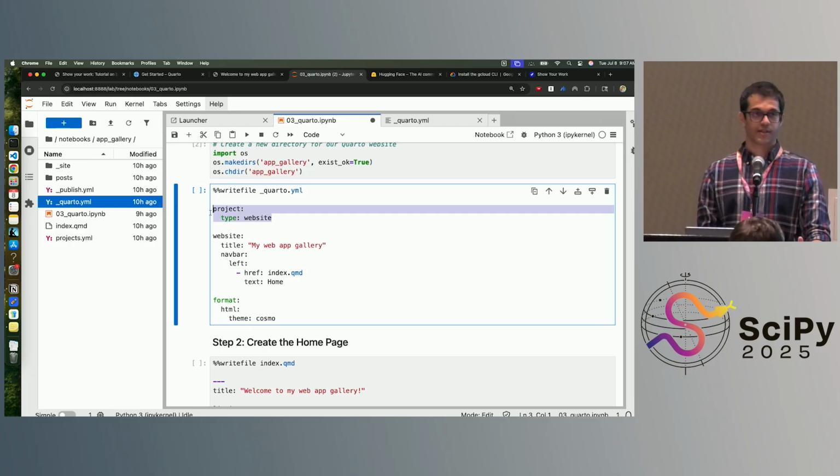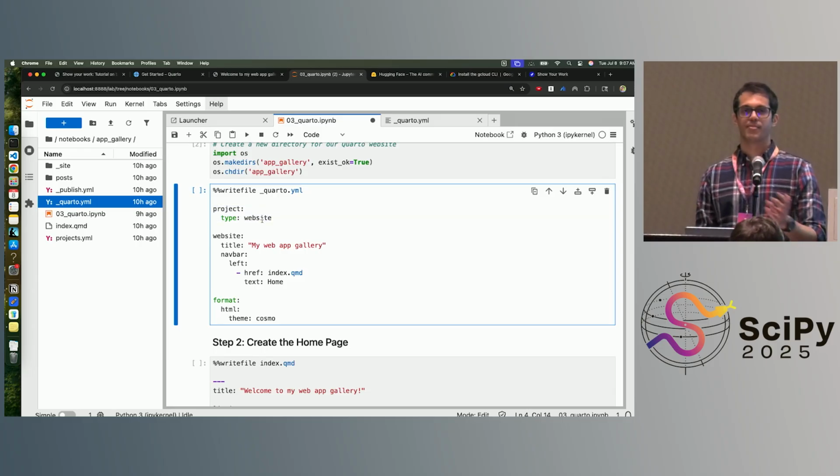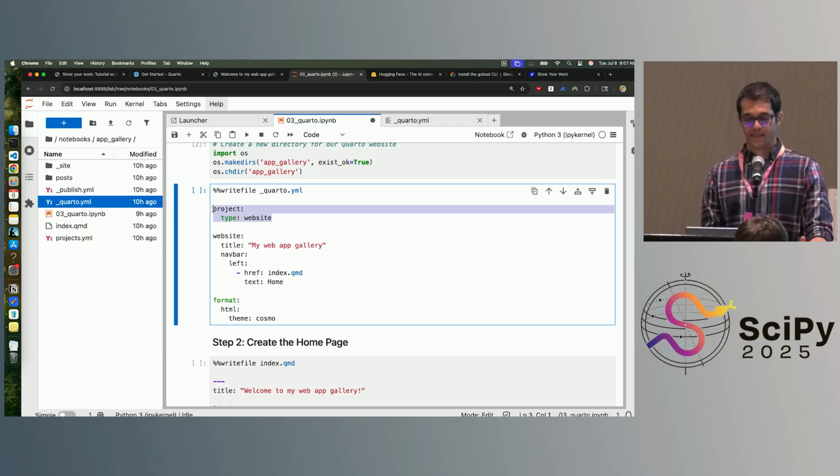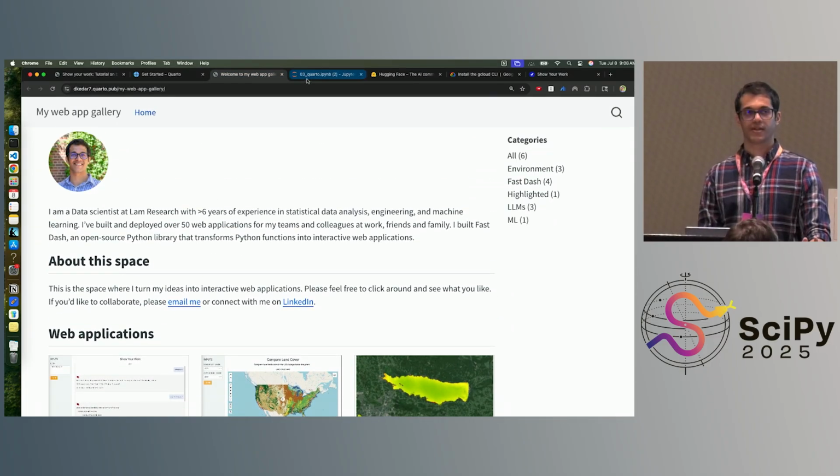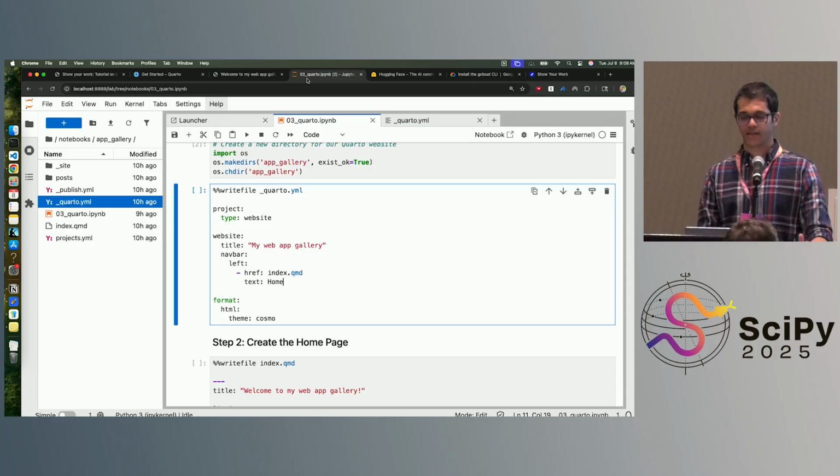The project type is website. This is not a book or a manuscript or a presentation. This is a website, and that's what the project type governs. The title is my web app gallery, but this can be anything, my team's, workplace or whatever. The navigation that we'll be using is a navbar on the left. It'll just have one page right now, which is index.qmd, and all this content that you see is a part of index.qmd, which we haven't written yet, which we'll write in the next cell.